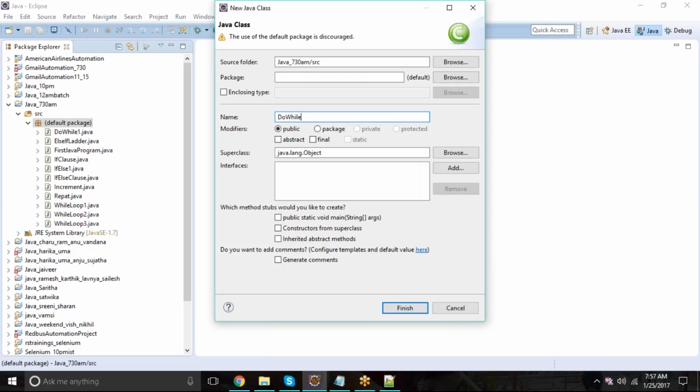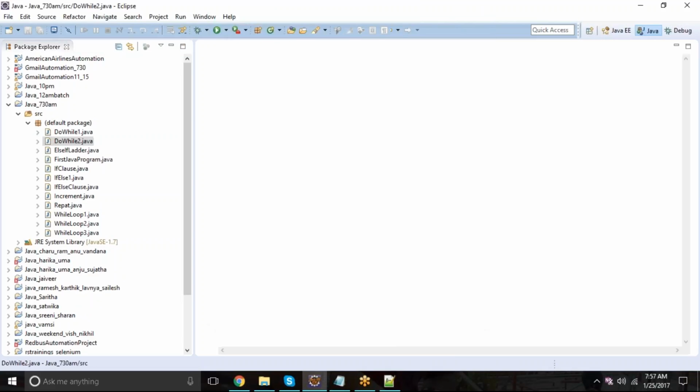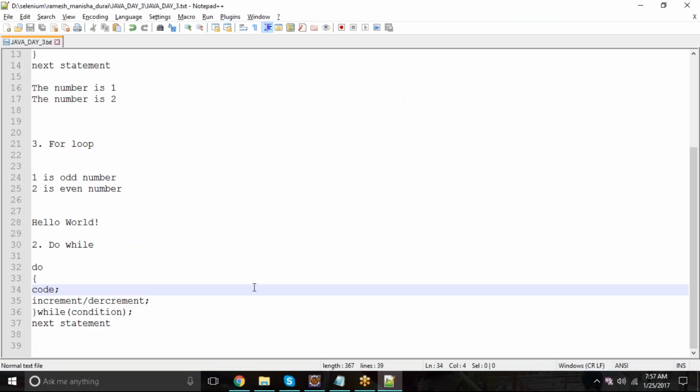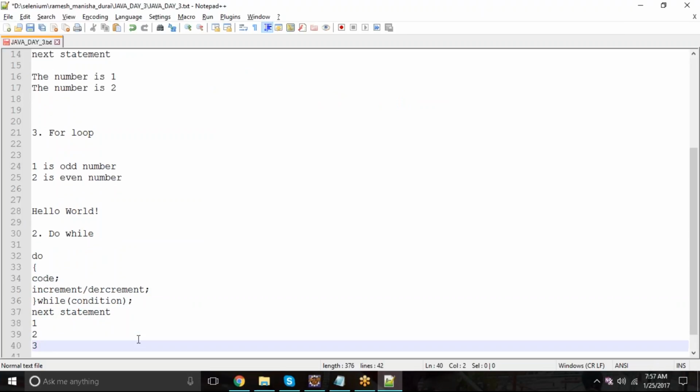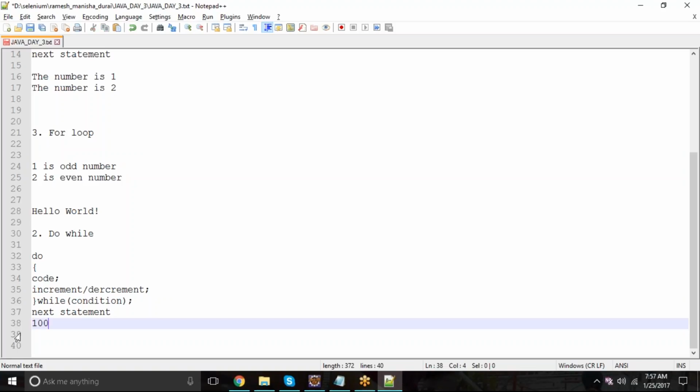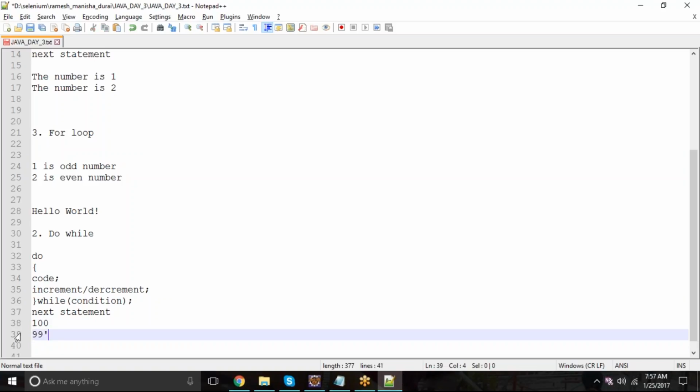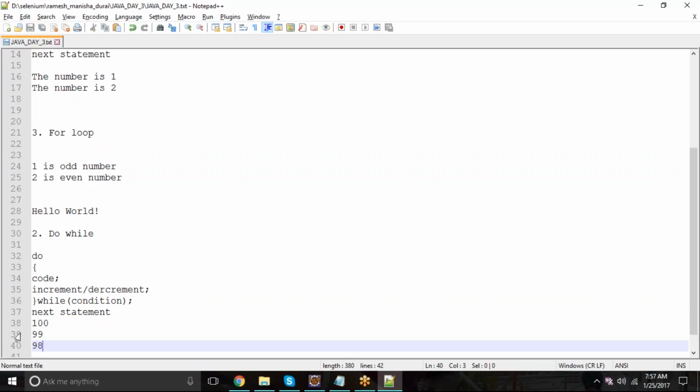So do while, I will give 2. Now I would like to print the numbers in reverse order. So far we have seen numbers printed in increasing order, 1, 2, 3 like that. But my intention is to print the numbers in reverse order, like 100, 99, 98. This is my goal. We have already seen about the decrement. Decrement is going to decrease the value of the variable by 1. So first I will set to maximum, then I will decrement 1 by 1.